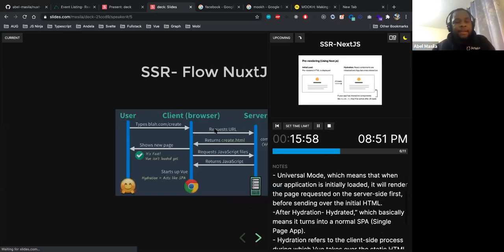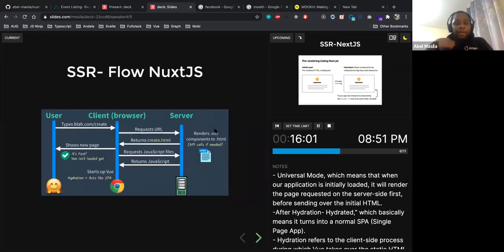So let's go to the server-side rendered flow for Next. Nuxt.js offers server-side rendered applications for Vue. That is one of the most pronounced frameworks out there to do this, but I think there are others. So this is what happens when you request a page in a server-side rendered flow for Nuxt.js.